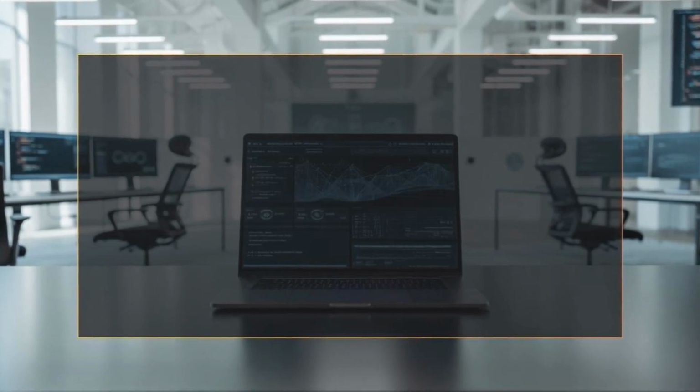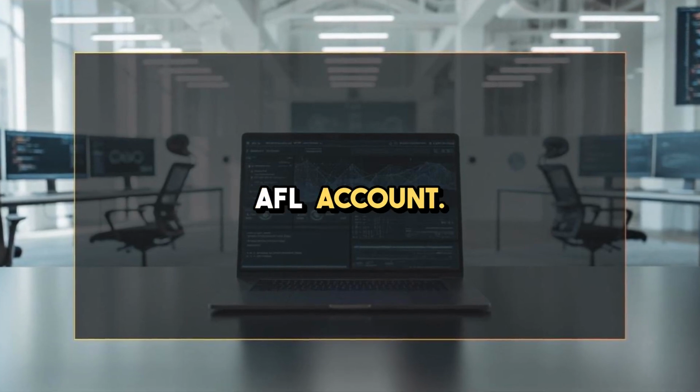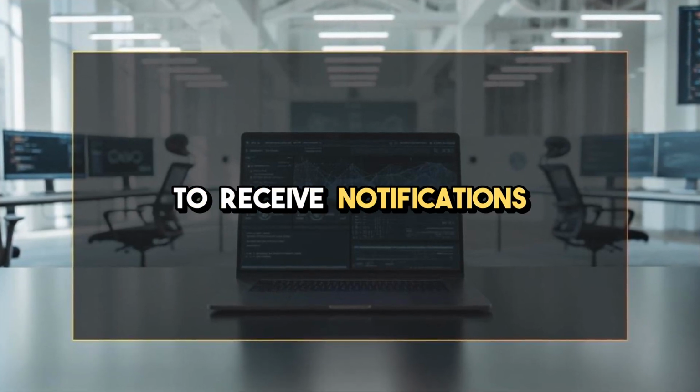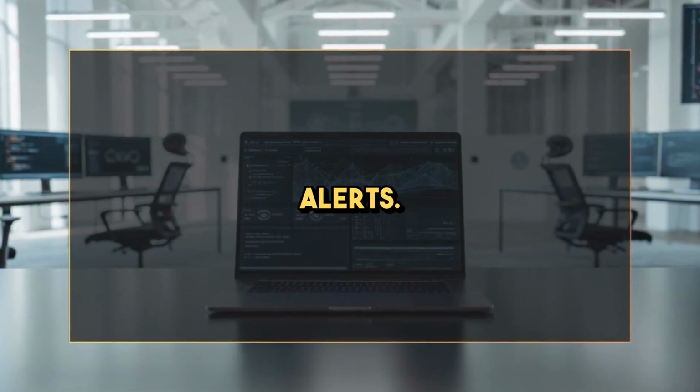Step 6. If you want to personalize your experience, sign in or create an AFL account. This allows you to receive notifications for your favorite teams or matches and stay updated with instant score alerts.